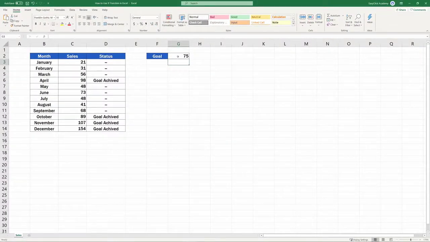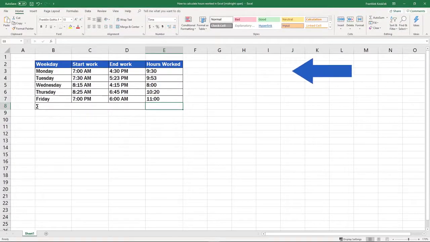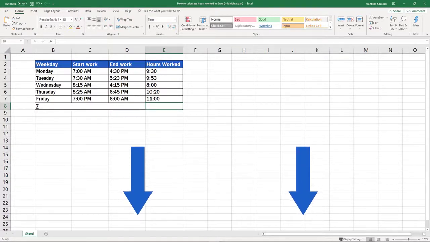To see more ways how you can use the IF function, check out our video tutorial on how to calculate hours worked in Excel, Midnight Span, where we used the logical test to find out whether the working time spanned midnight.